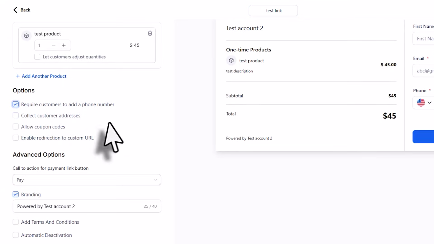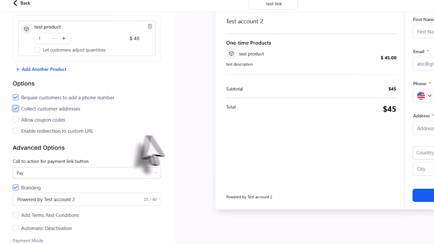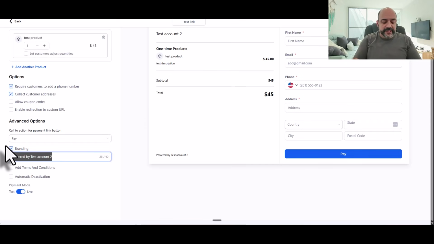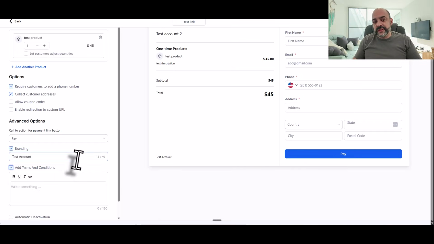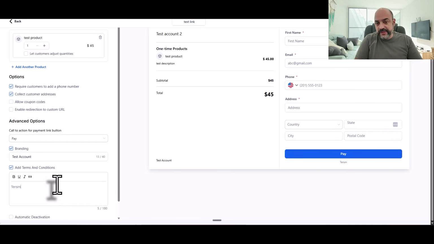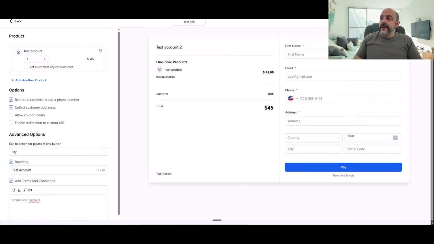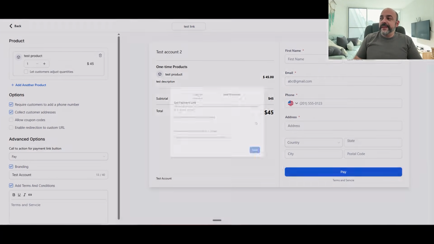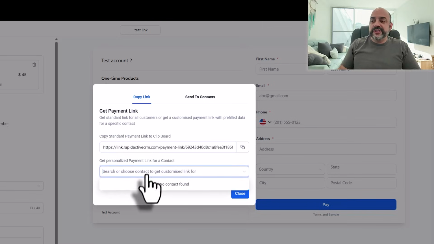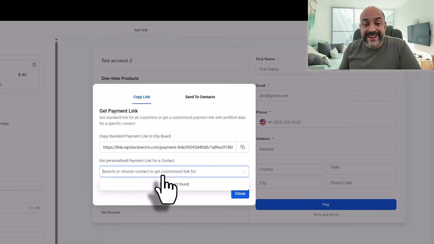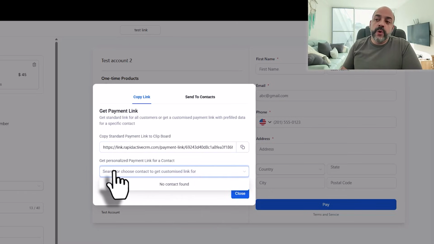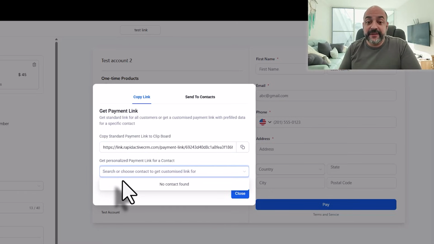Awesome. Let's require customers to add their phone number, collect their address. You can allow for custom codes if you want. And then branding is going to be test account or whatever the brand name is. You want to add some terms of service, add links to the terms of service. Okay. And then I hit save, and then I hit copy and send. I can copy it or send it to one of the contacts I had in here. You can copy it, or you can literally send it to any contacts that they've already added into the system.